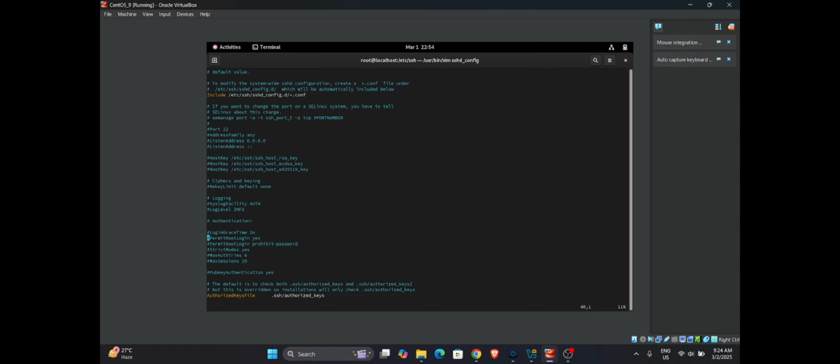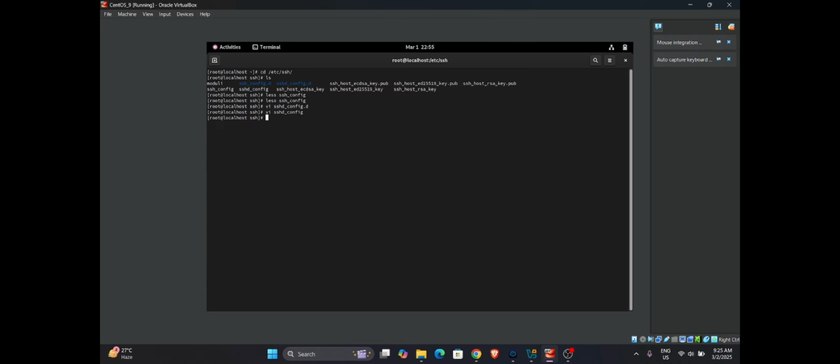The hashtag that you can see here means that this line will not get executed when the script runs. So first of all, we'll press i to go into insert mode. We will remove it. Now you can see PermitRootLogin is yes. Now, how to save it? You will press escape, colon, wq, enter.